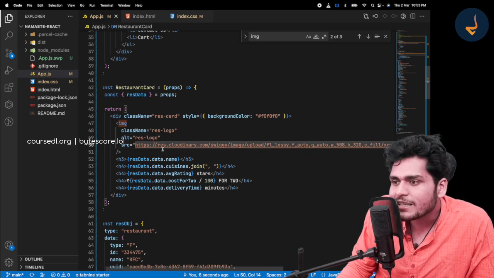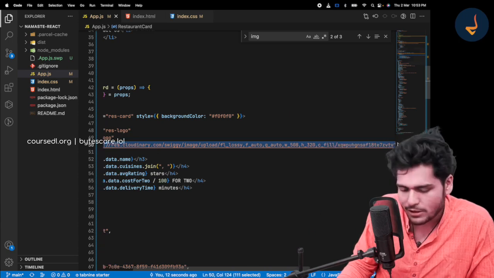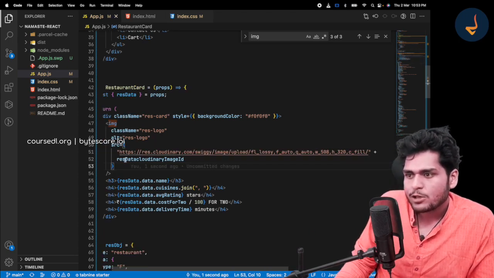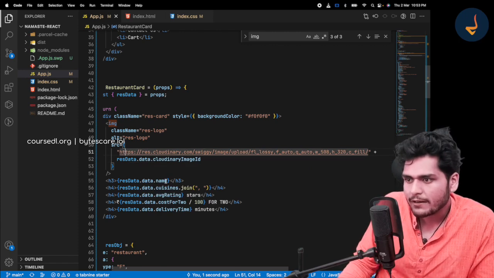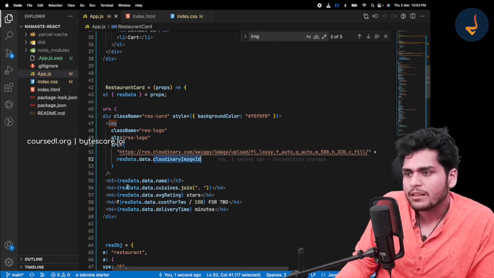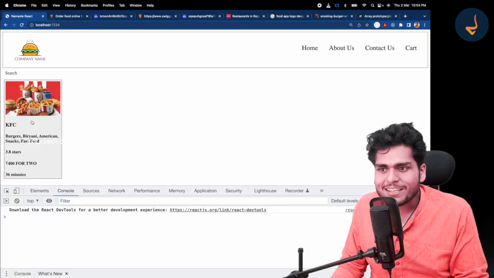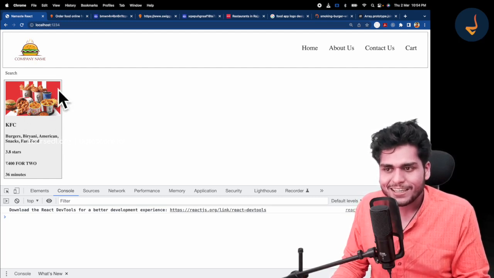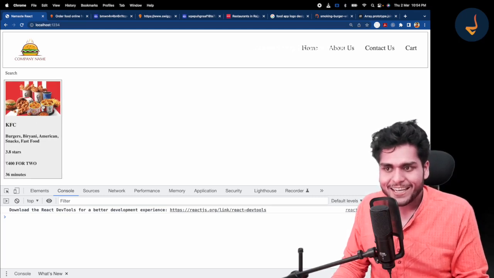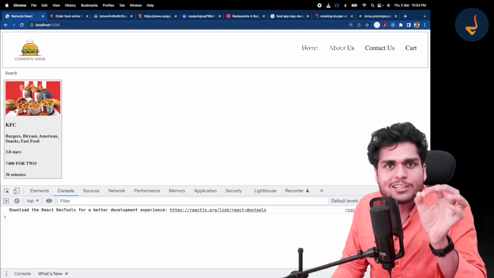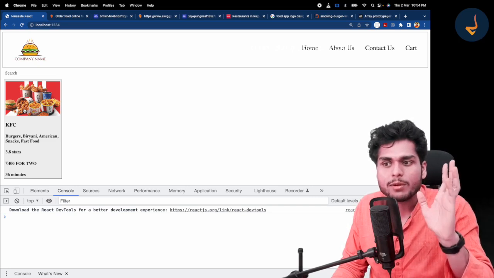So this is the REST Swiggy's API, right? Swiggy's Cloudinary image ID. So I have done REST data dot Cloudinary image ID, right? So we have done this thing. Let's go back. Cool. We have got this KFC image over here, isn't it? Amazing, right? Now it is truly dynamic. Now our card has become truly dynamic.